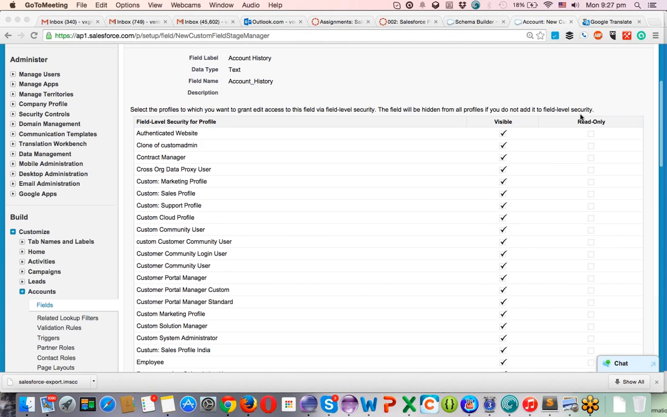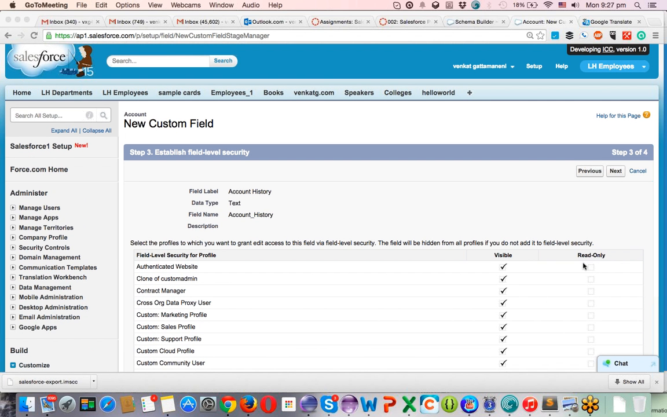I'm clicking on next. So I will tell you what a read only field is. There are three cases. One way is showing the field on the page where you can enter some value. That means only the visible option is checked. Sometimes, if you don't want to allow people to enter a value into that field, you have to select read only also.